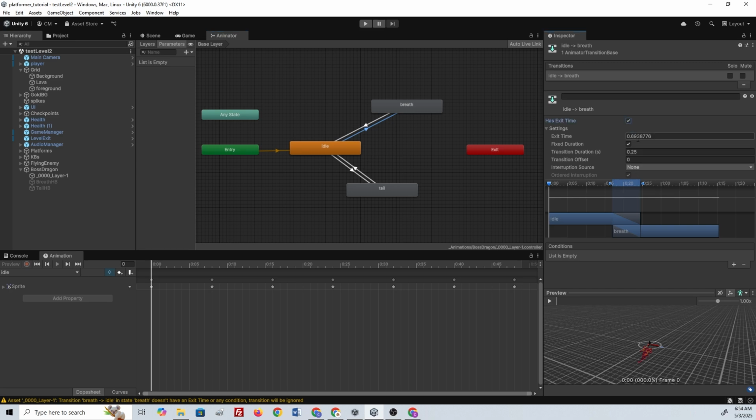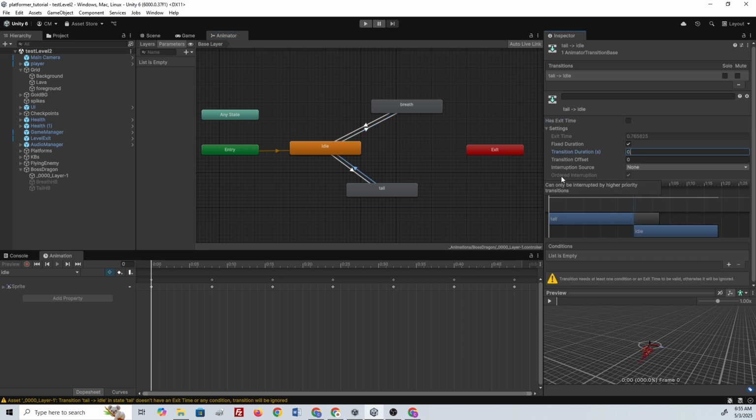We're going to do the same thing. Remove the exit time. 0.01. The tail, remove the exit time. 0.01.